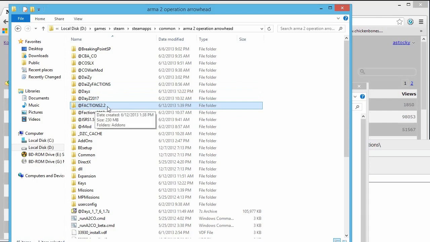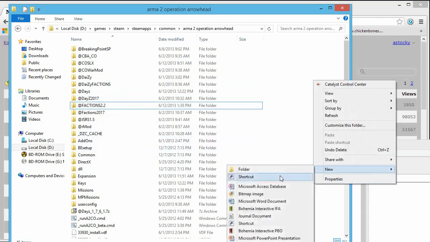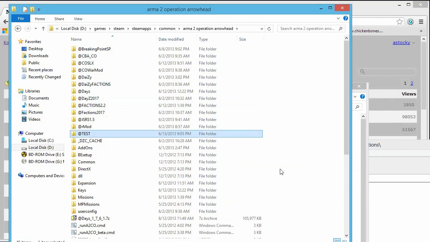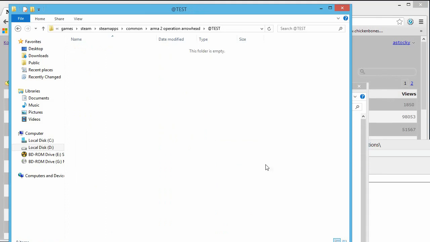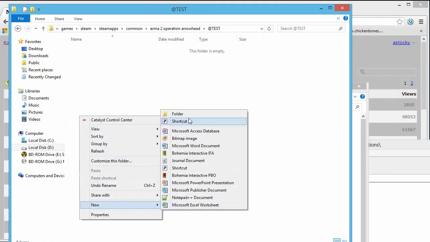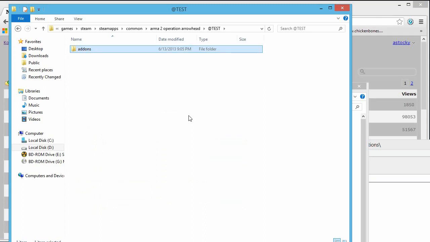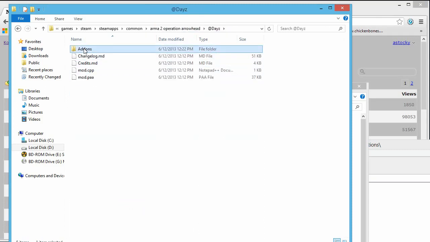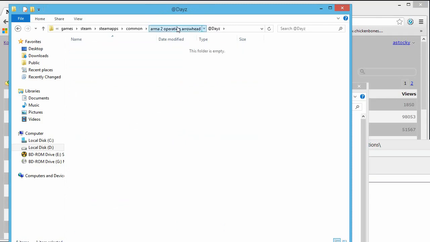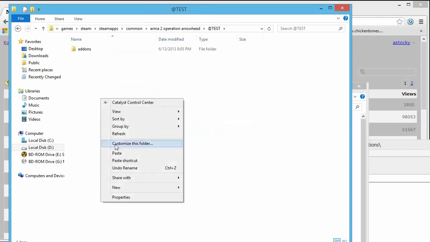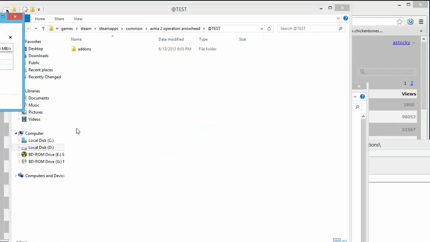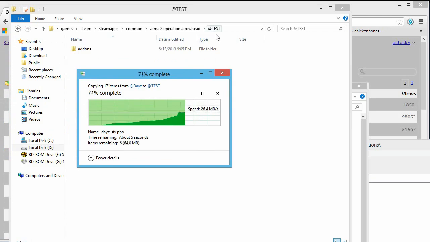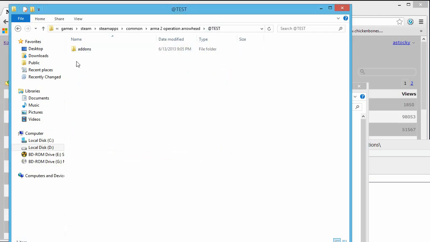But basically what you have to do is just create a folder. You can call it anything you want. In this case I'm just going to call it test, so we're going to say @test. But whatever you name that folder, you will need to remember that later. Now the next thing you're going to need to do is come in here and create a new folder called add-ons. You're then going to want to go back to your DayZ folder and copy that add-ons folder and then paste it into your test folder. That will copy all of the DayZ content over to your new @test folder. Now that's very, very important.